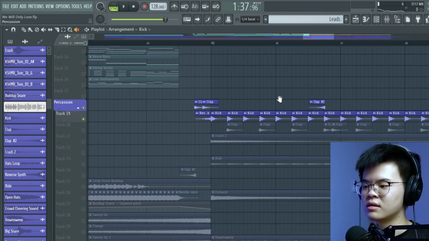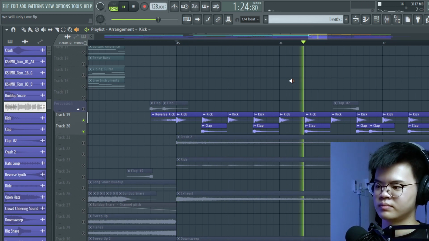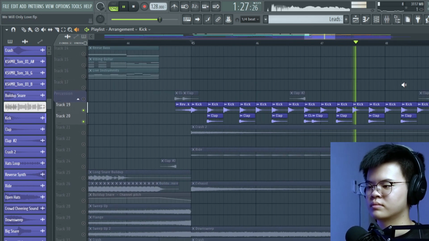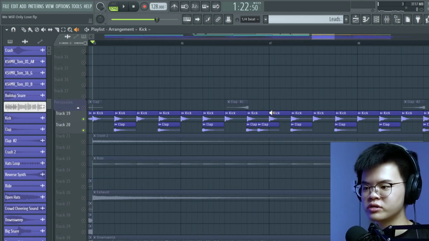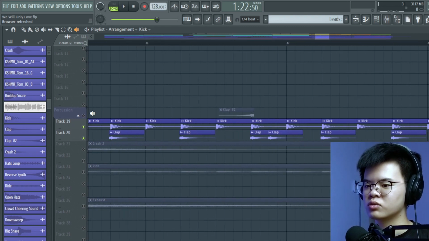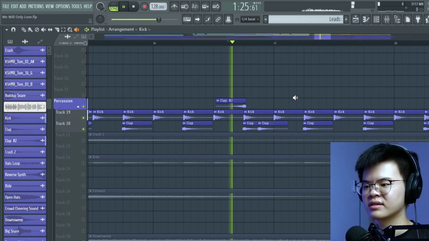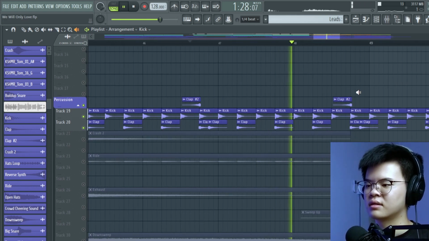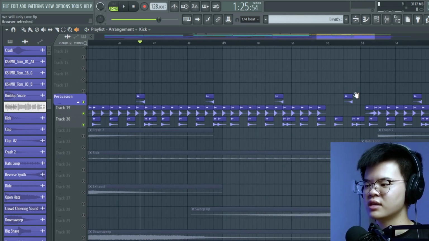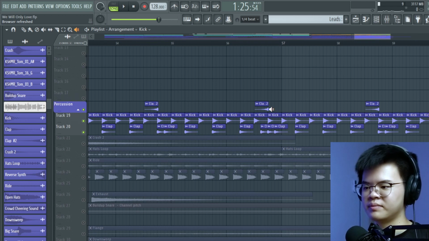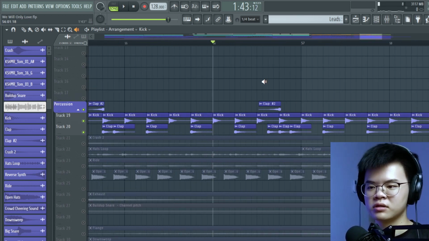The next thing I'll add is the clap. As you can see, I add a double clap here every 2 bars to make the drop sound more interesting. Also, at the part before the claps two times, I add a reverse clap to make the clap sound more interesting. At the second part, I also add a triple clap to make the second part of the drop different from the first part of the drop.